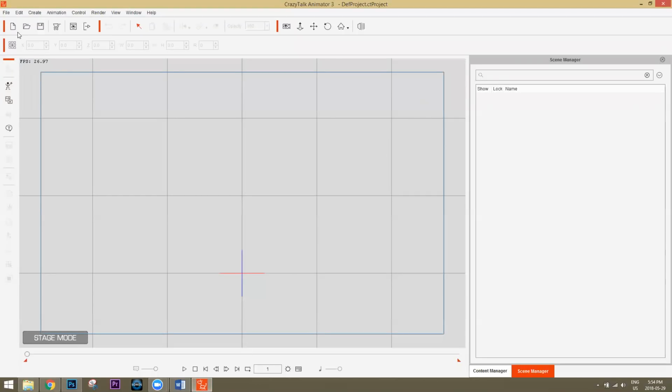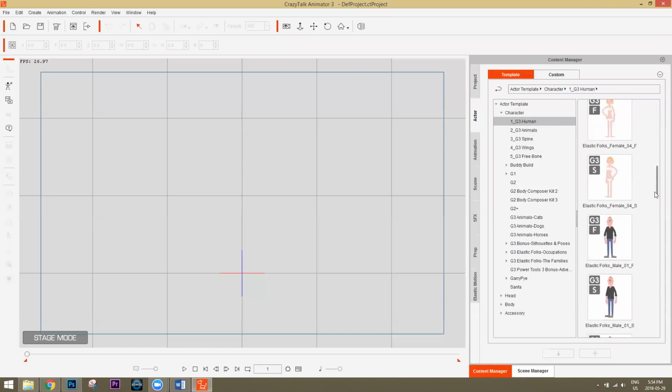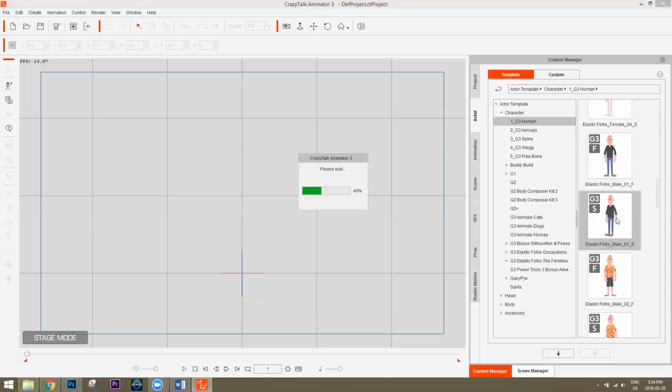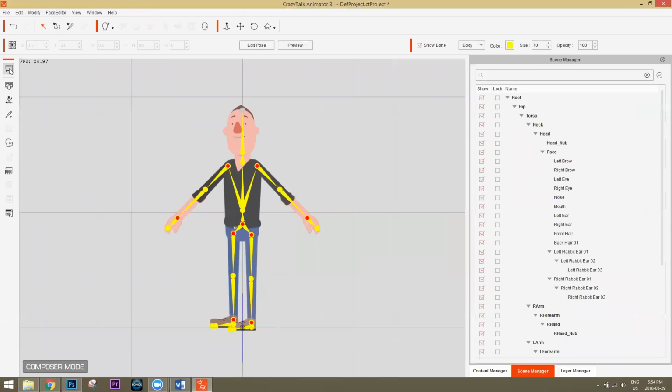Oh, where'd our character go? Well, let's bring in another one. I'll show you how to do it from scratch. G3 human, and bring in this dude here, and we'll give him a gun. I believe that was the right hand we used. So we'll go to composer mode one more time. This is the last thing I'll show you, and then I'll go to the Q&A session, since we're a bit over time.